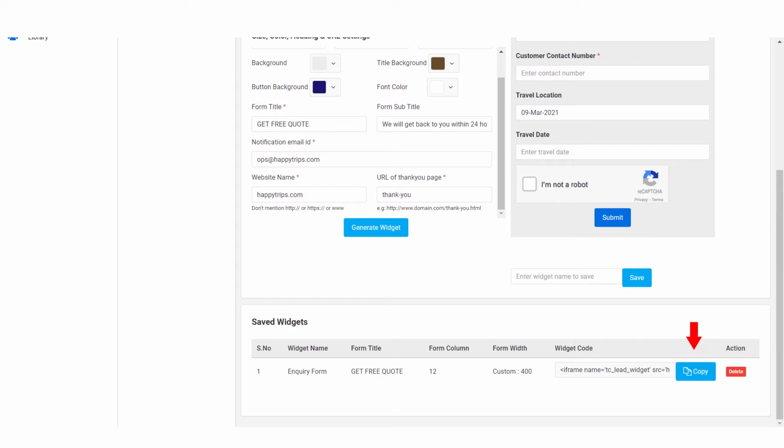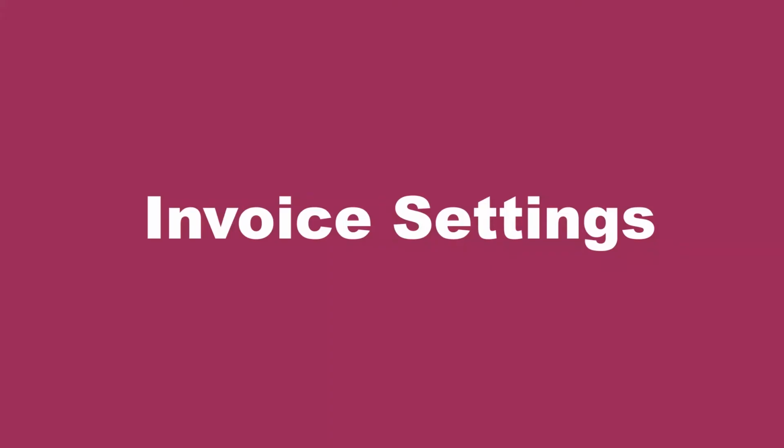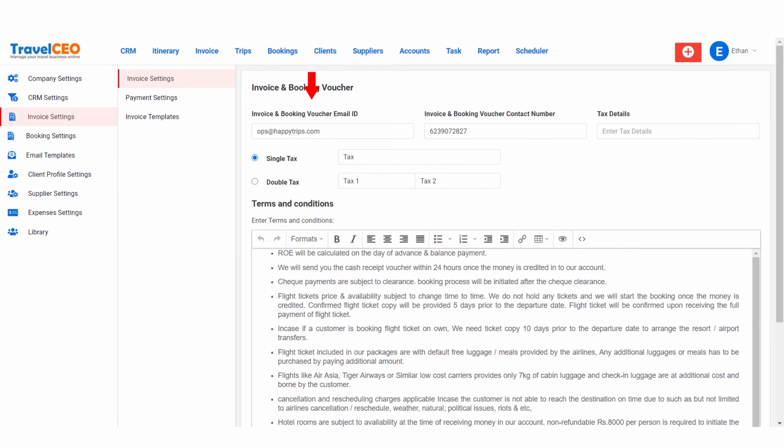You can create unlimited widget forms for different websites, such as one form for your website, one for your Google advertisement, and etc. In Invoice Settings, you can configure and design your invoices. Here you can enter your email ID, contact number, and your tax details, which will be mentioned in your invoices automatically. TravelCEO is compatible with the single and double tax system.